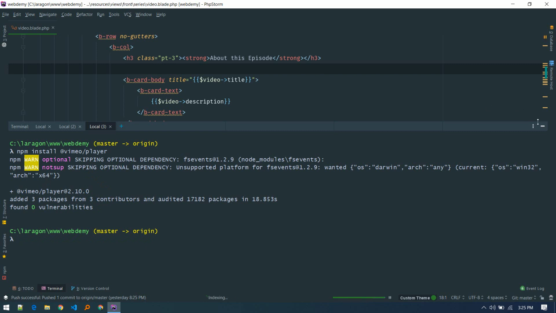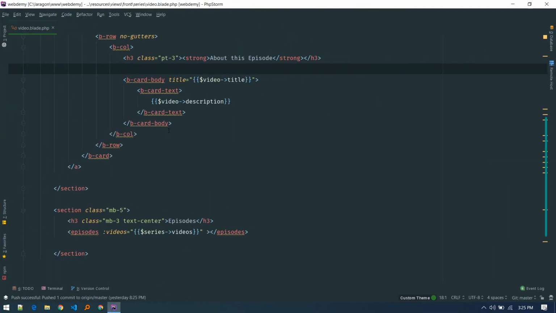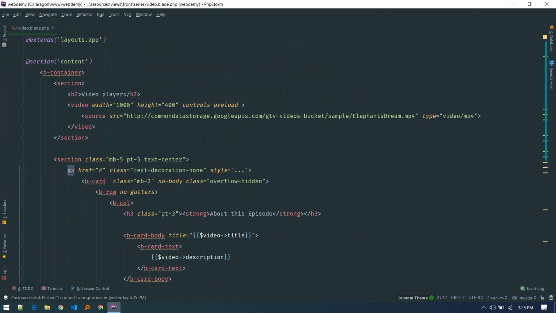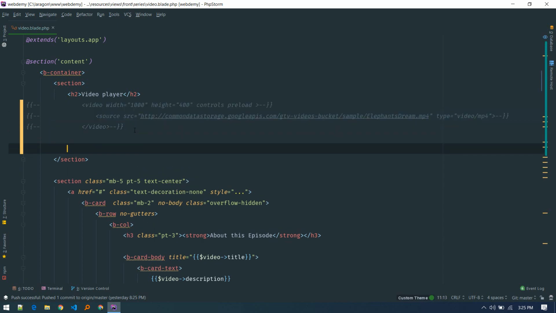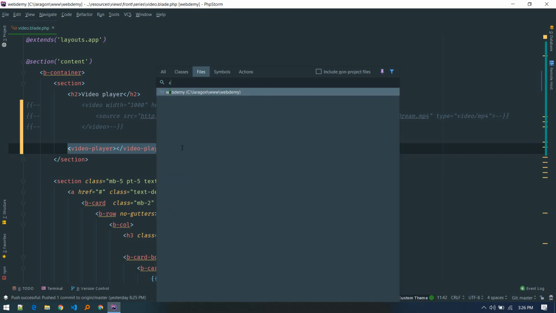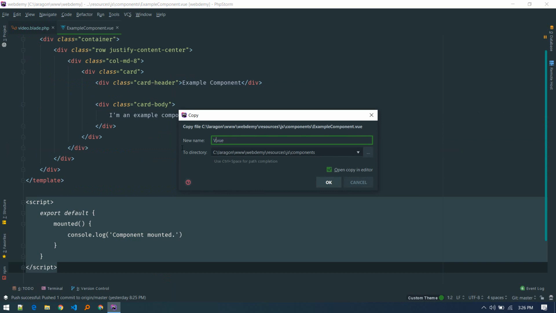Now let's go to our video page, which is this page, and so we are on the video.blade file, and we'll get rid of this. Let's comment it, and what we'll do is we'll create a view component, video player. It's just easy to work with a view component. And now let's go to the example component and duplicate this and save it as video player.